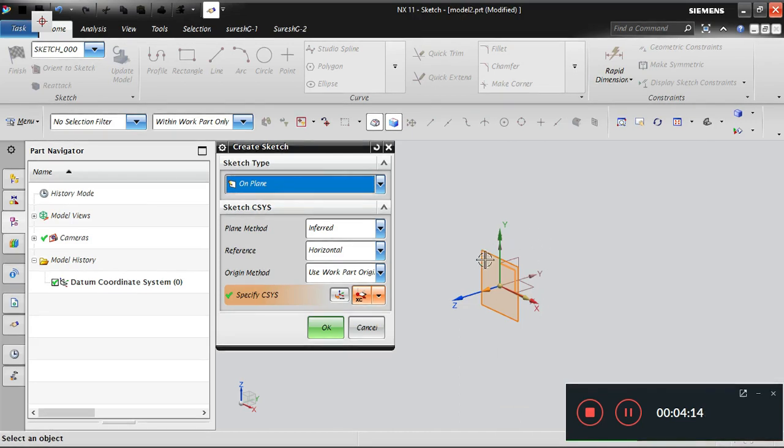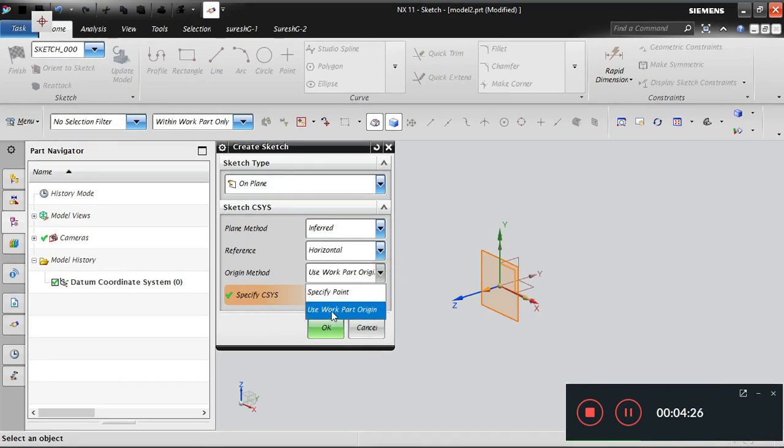Now we have selected the plane and the axis. Let's go for the OK button. This origin method you need not worry about, because it always uses the work part origin, so you need not change that. Specify point means you are specifying some point from where the sketch will start being created, so you don't do that. Always the sketch should be created from the zero position only. So always use work part origin, do not disturb that option. All right, now I'm giving OK.